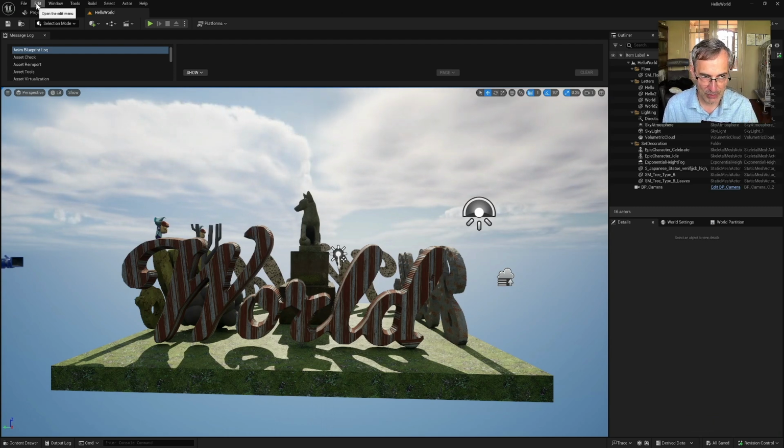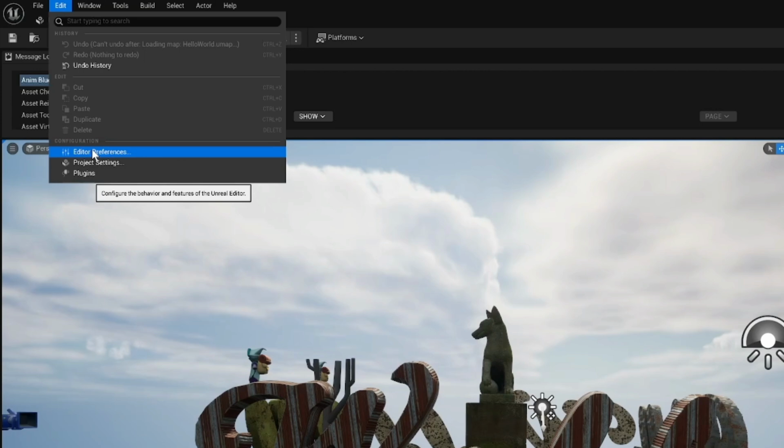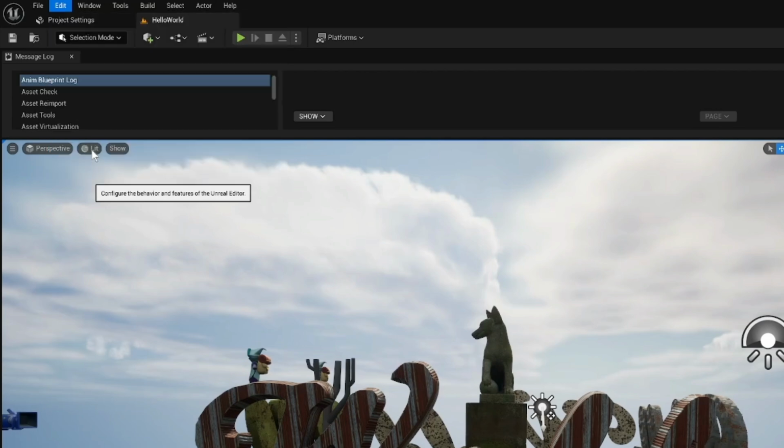Now, the first thing I like to do in an Unreal session is to make sure that my editor preferences are set up. I have to do this once for every project. This is saved locally to the project. It's not shared on Perforce. So this is local to this single workspace, single project that I'm doing in the editor preferences.